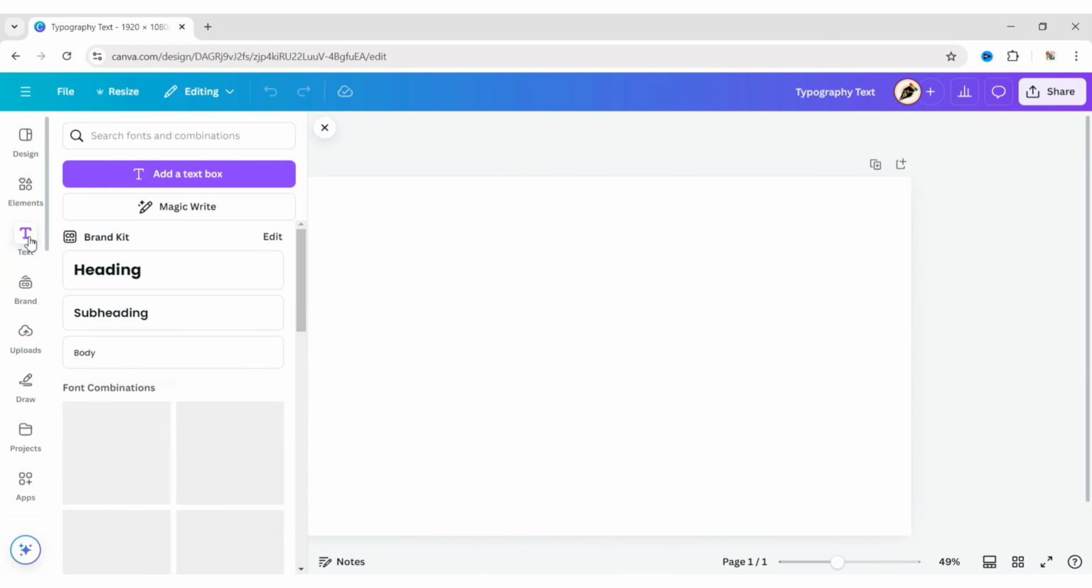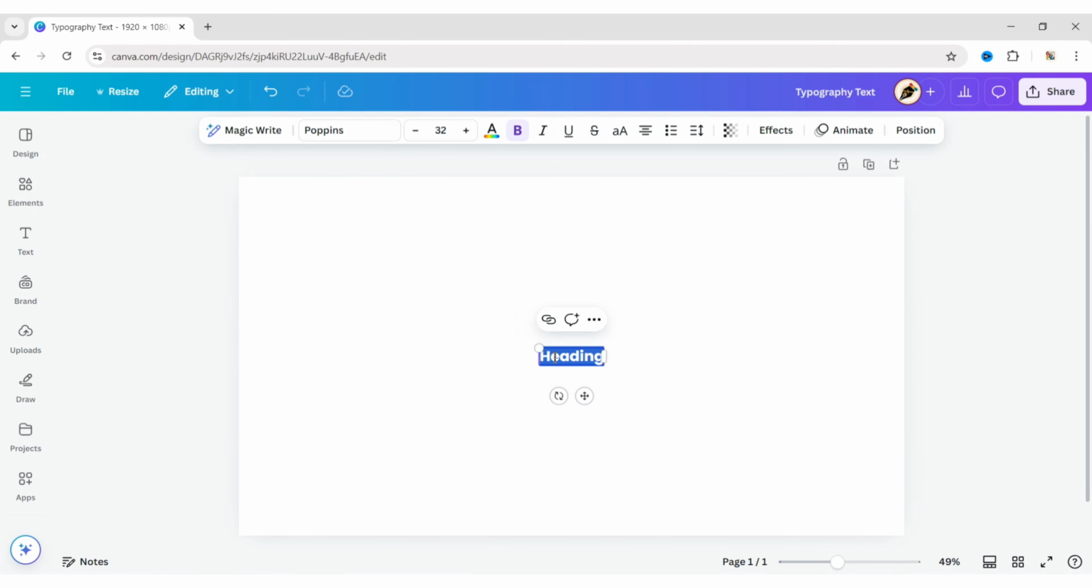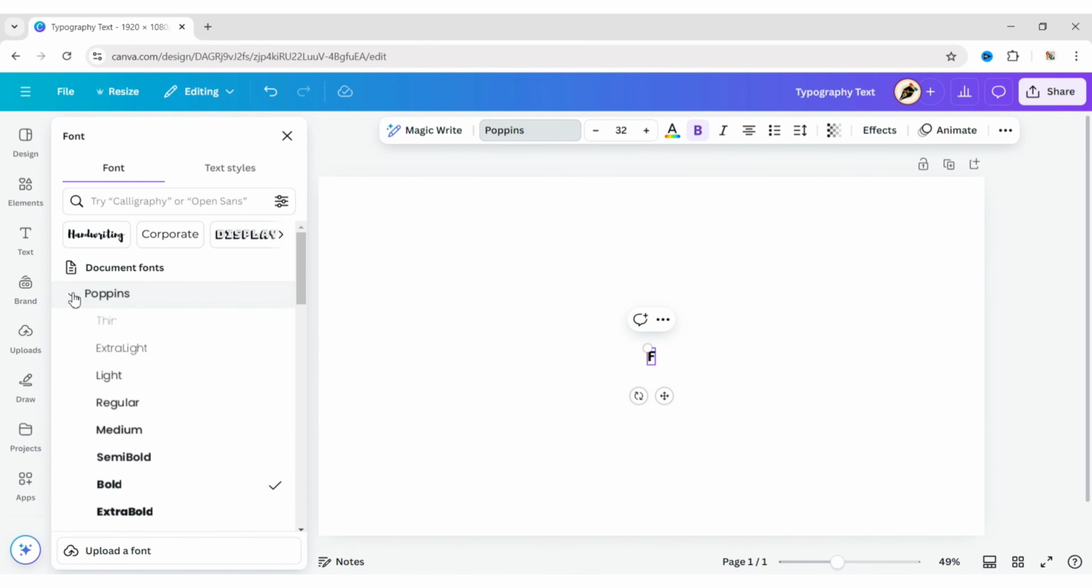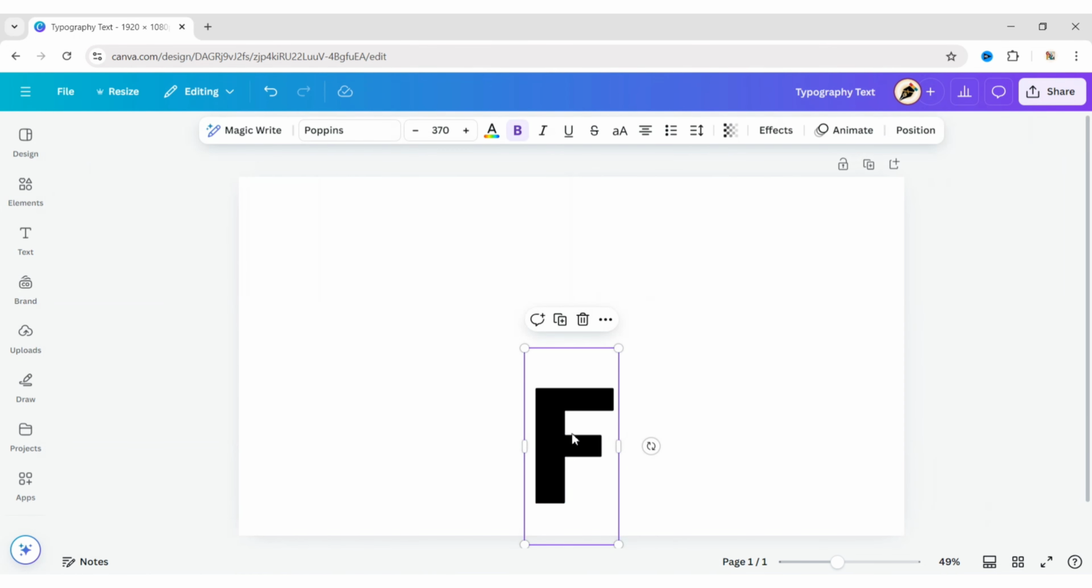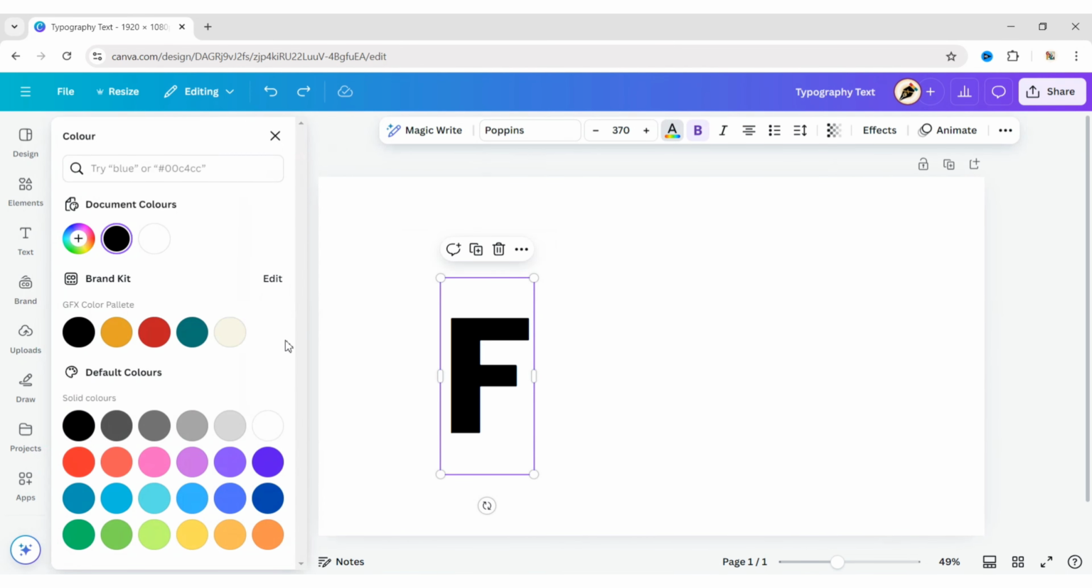First, click on Text and add a heading. Type your first letter. Here, we will choose the Poppins bold font. Set the font size to 370 pixels. Change its color to red.